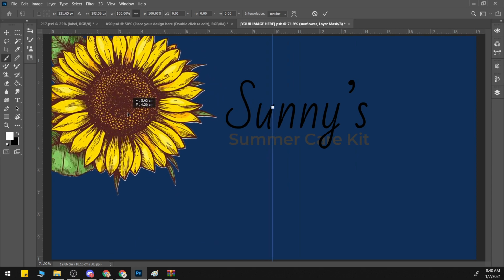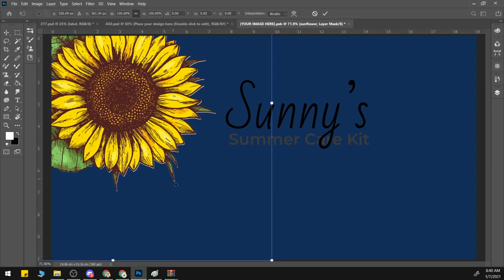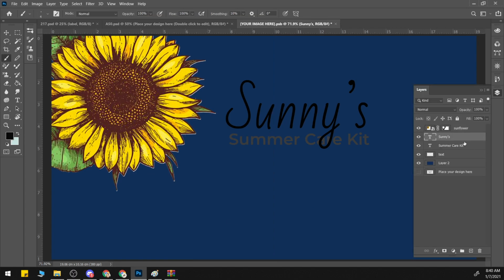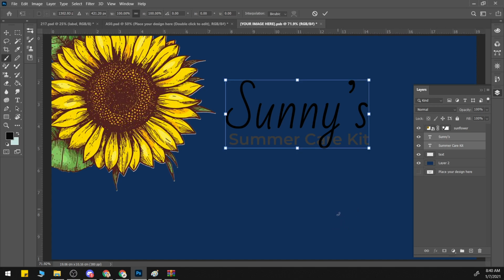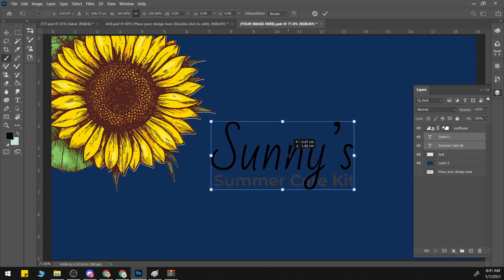Press enter every time you want to commit your changes after resizing and whatnot. You can also select multiple objects. Like you see this, I've clicked on Sunny, I've held down Shift and clicked the summer care kit, and now I can press Control T to move both of them together.